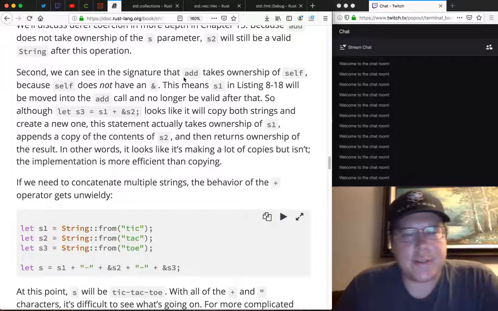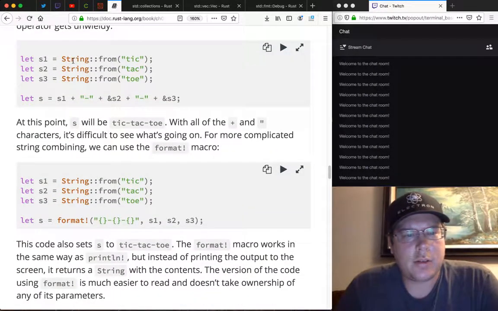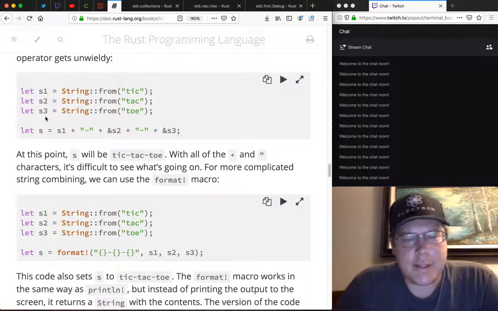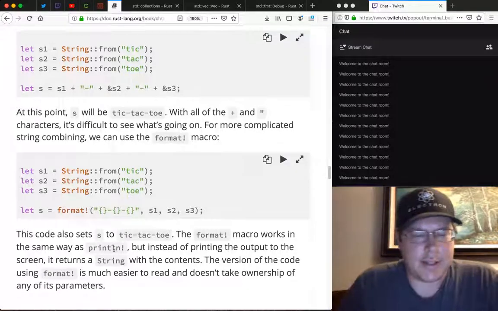Second, we can see in the signature that add takes ownership of self. Yep, we know. Boom, boom, boom. At this point, it's tic-tac-toe with all of the plus and quote characters. It's difficult to see what's going on. Okay, and then you can use format to get an easier read on it.